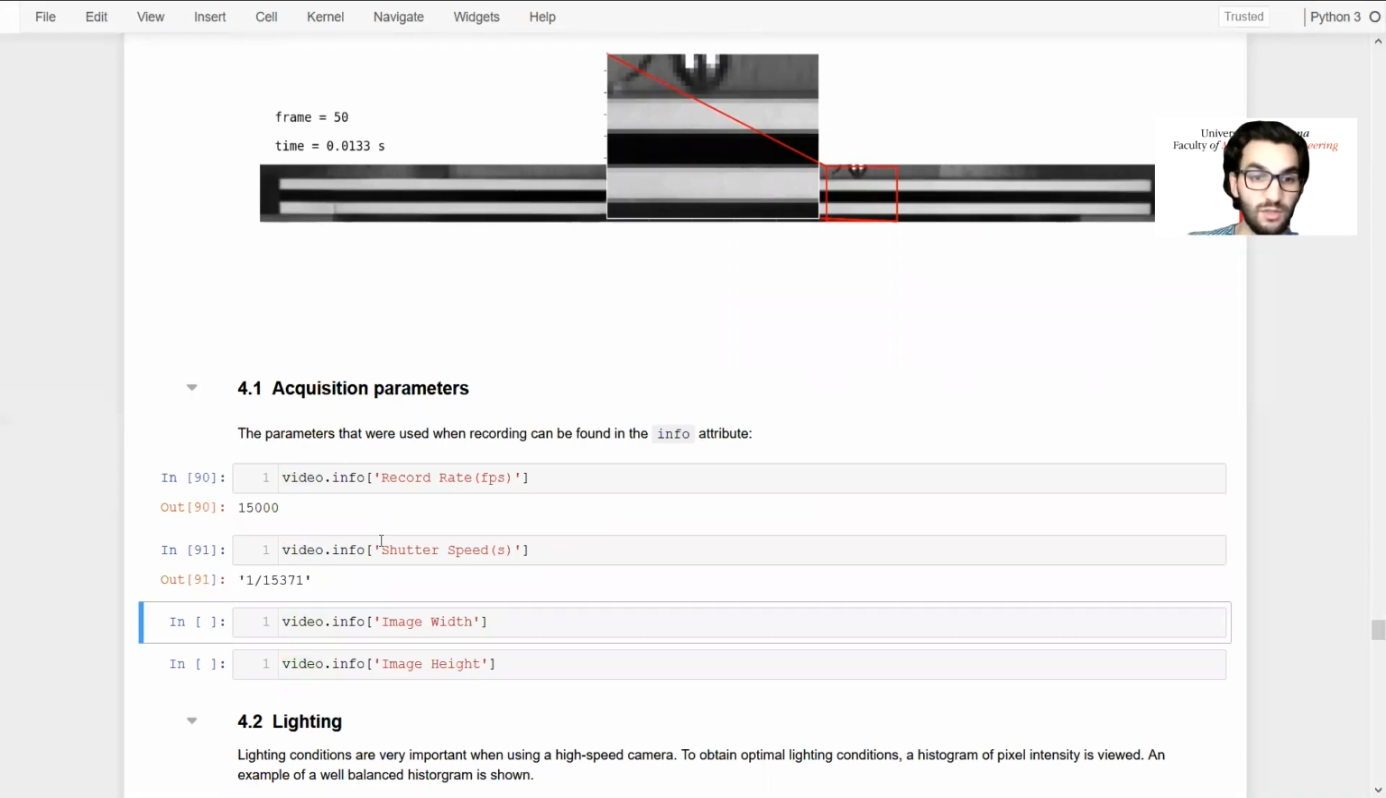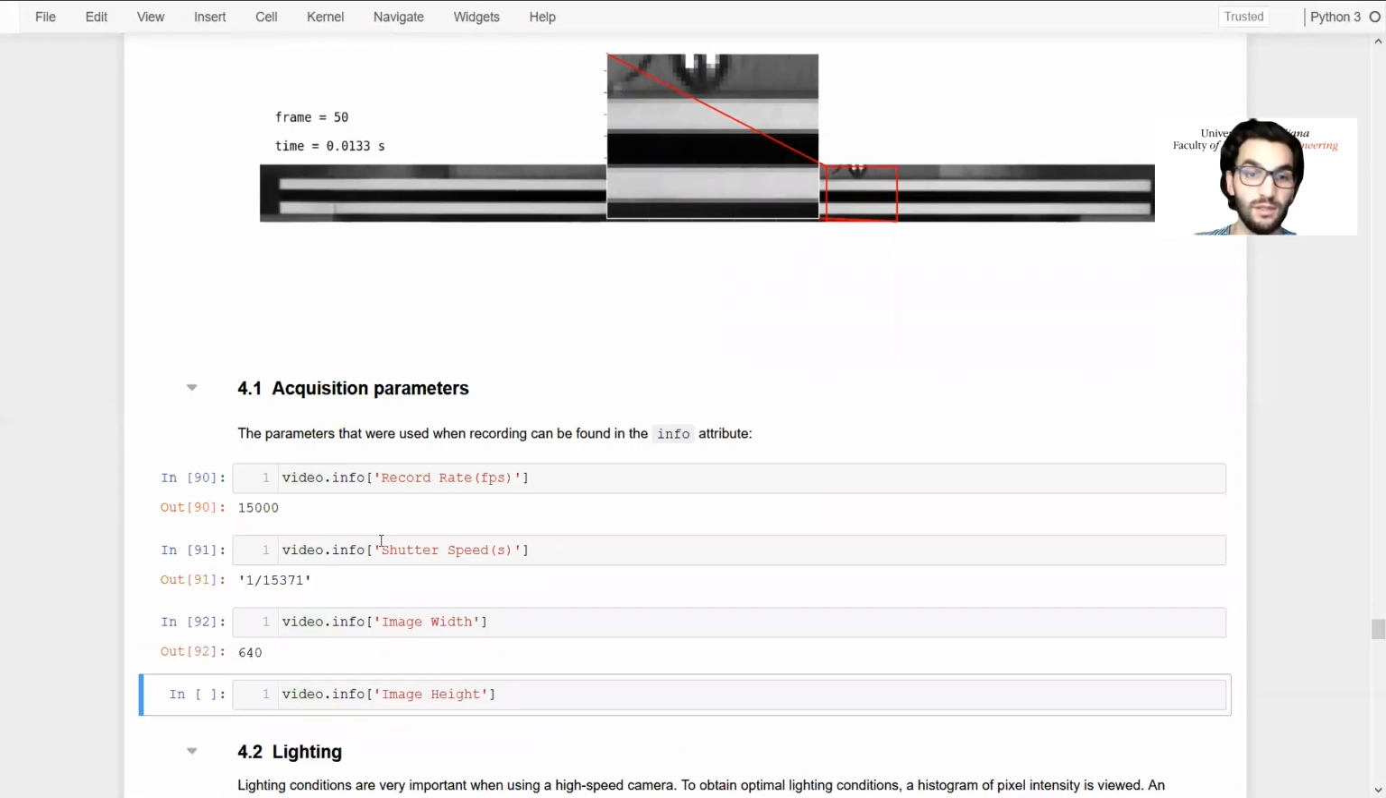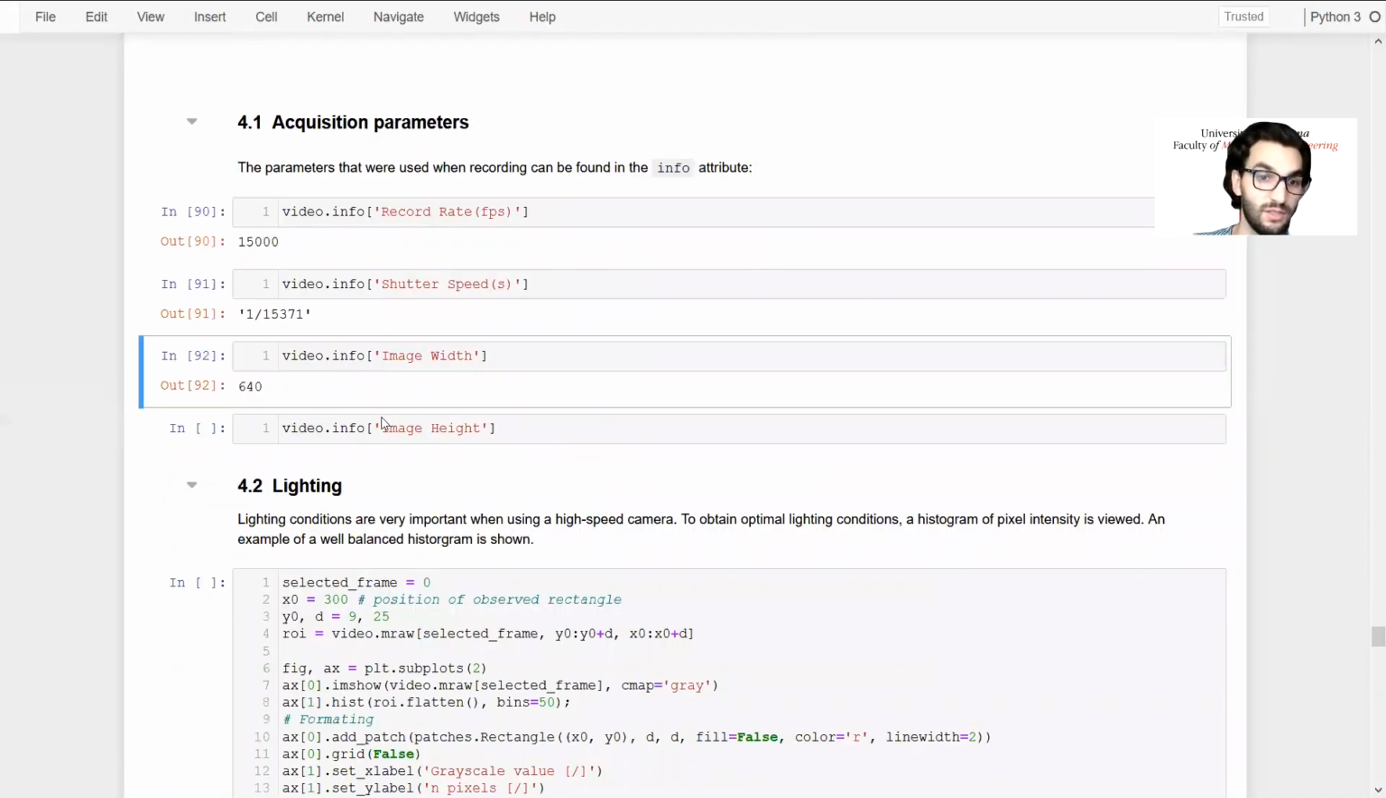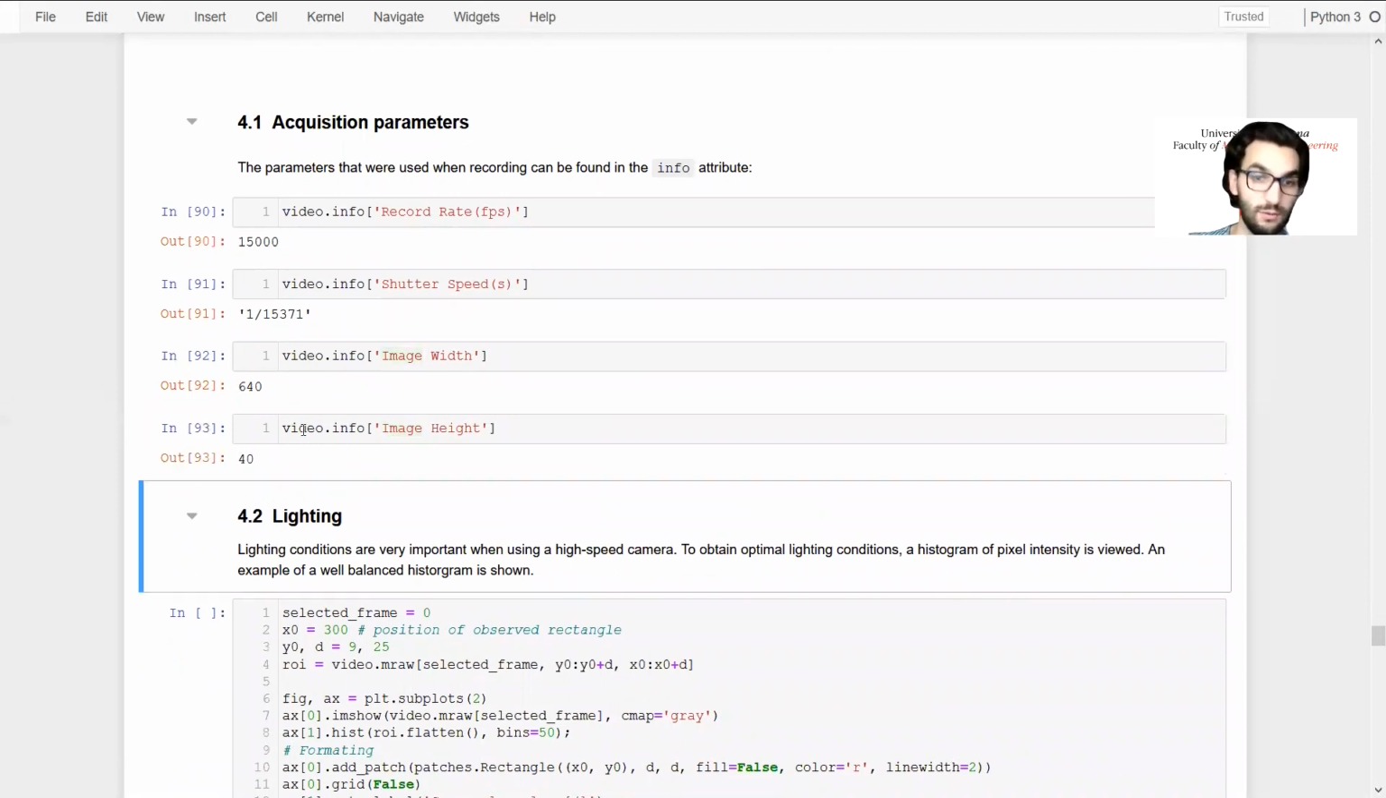The shutter speed is also stored here. Image width is 640 pixels, and image height, 40 pixels, is the height of the image that we recorded. Now, some important details regarding the setup of the measurement will follow.